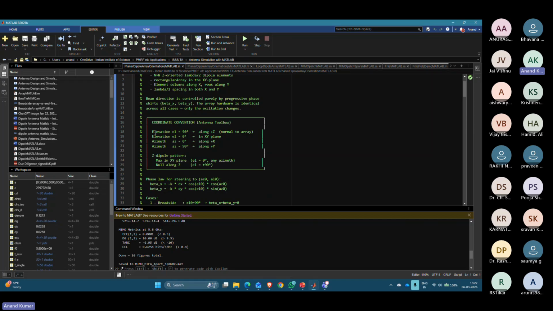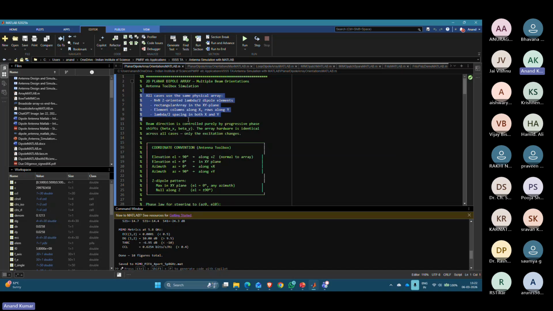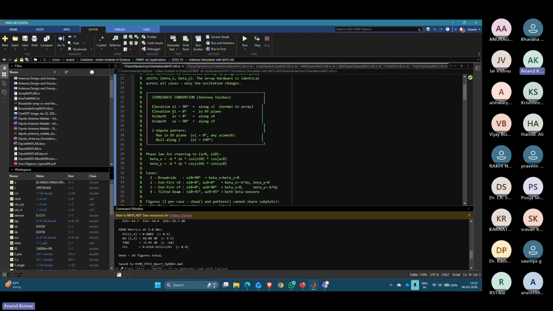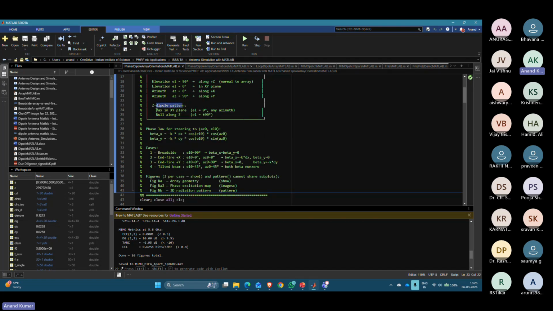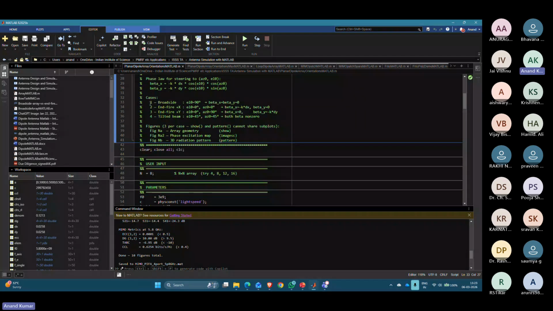It shows you the purpose of the script on the top, and the elevation angles. For broadside, you'll have elevation 90, and elevation 0 is in the XY plane. Azimuth 0 is at plus x, and azimuth 90 at plus y. The orientation of the dipoles is in the z direction. We have the maximum in the XY plane and a null along z. So things are documented, and this particular script will solve for 4 different cases.